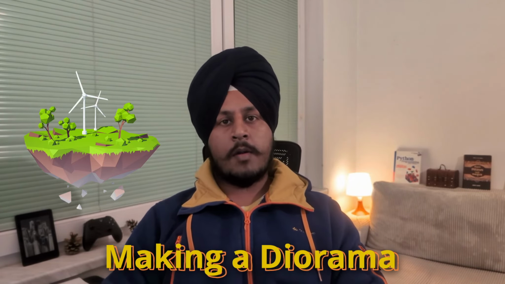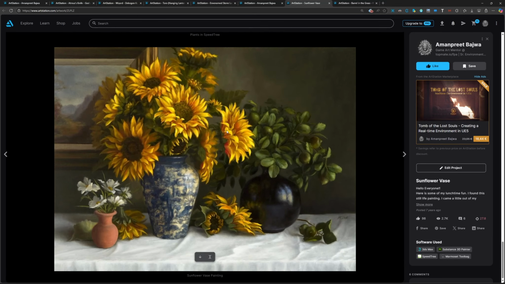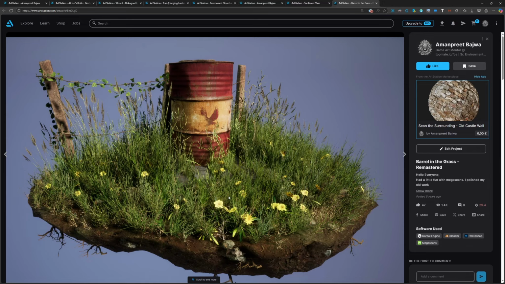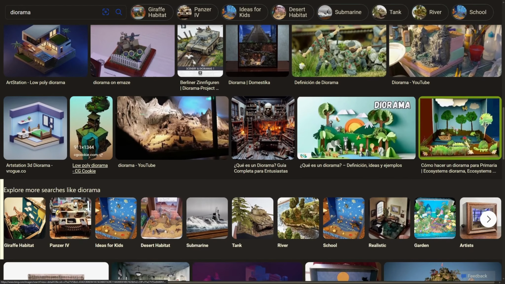What is a diorama? A diorama, you can imagine, is kind of an island or a cutout of a world. Wherever in the world you can cut out a part of an environment or world, you can call that a diorama. You can simply search online to find out what a diorama is. Dioramas come in many shapes and sizes.